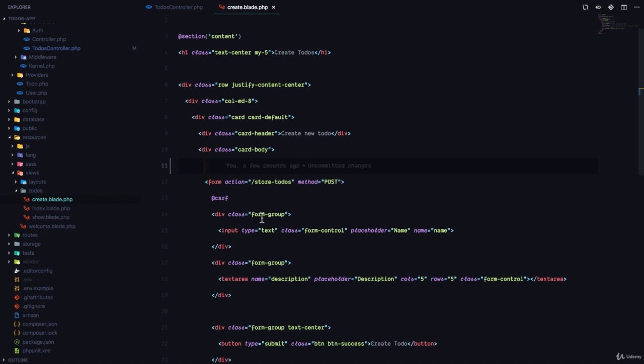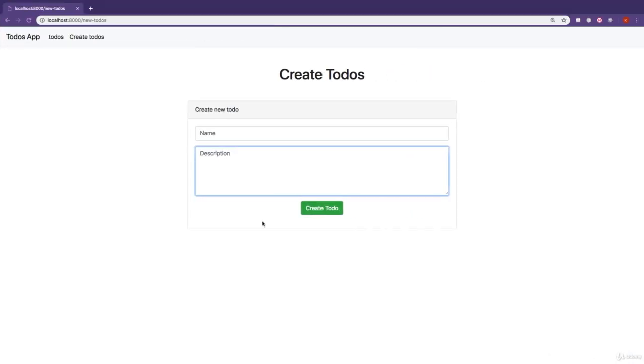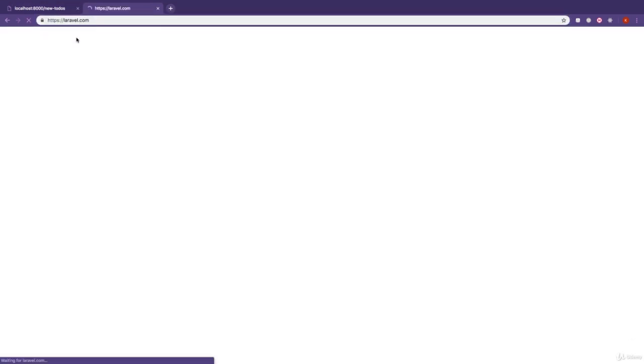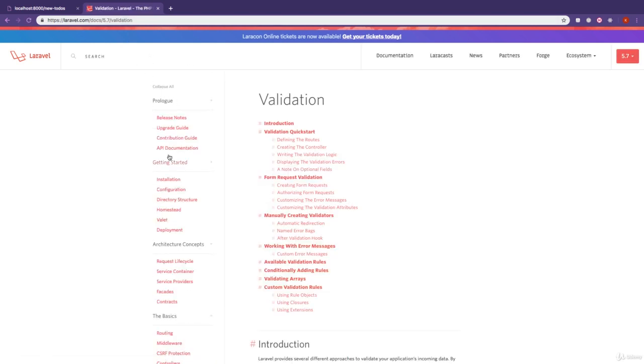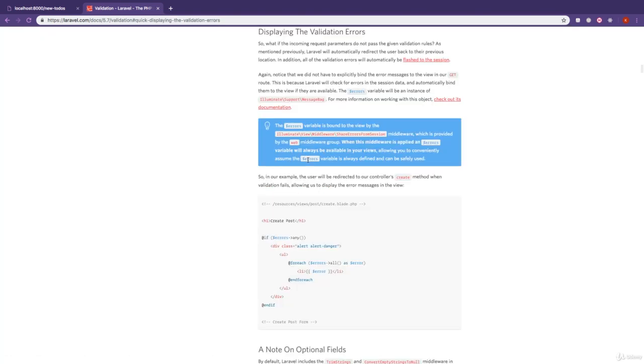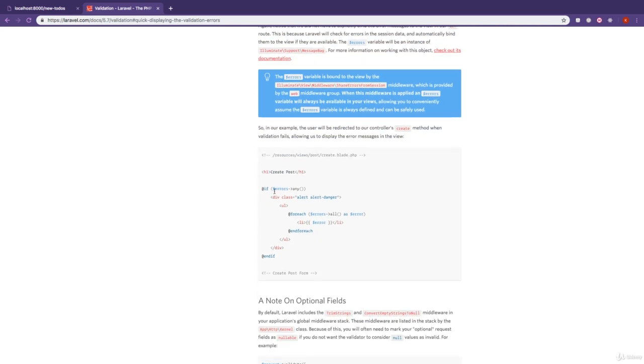Now, I'll take this opportunity to show you how to navigate the documentation. If you visit laravel.com, you can search for validation and visit the part of the documentation talking about validation. You can check out this section called displaying the validation errors and read more about this. But basically, you can check if there are any errors, and if there are, you loop through those errors and display them, because Laravel makes this errors variable available to all views.